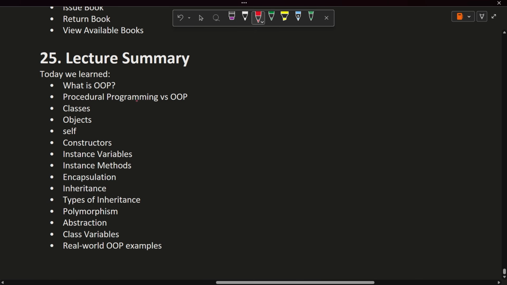Now we are with the lecture summary. Today we have learned about OOPS, procedural programming versus OOPS. After that, classes, objects, self keyword, constructors, then instance variables, instance methods, encapsulation, inheritance, types of inheritance. After that, polymorphism, abstraction, and then we have seen some real life OOPS examples. So this is all about today's lecture.